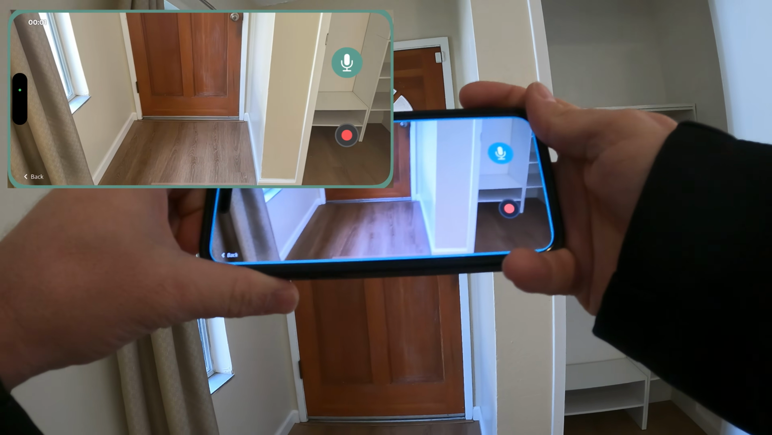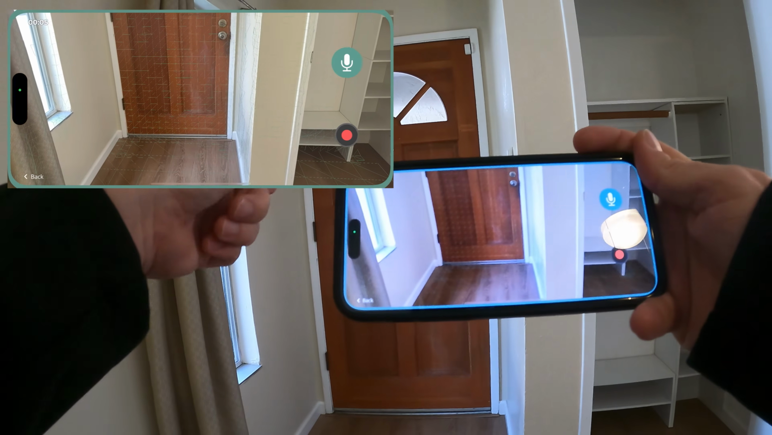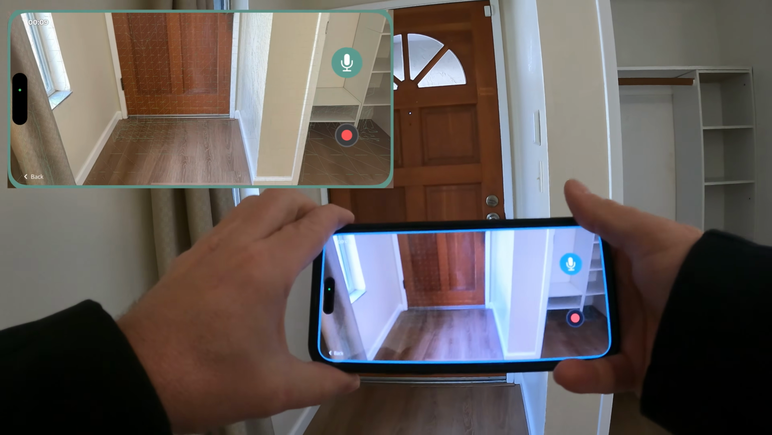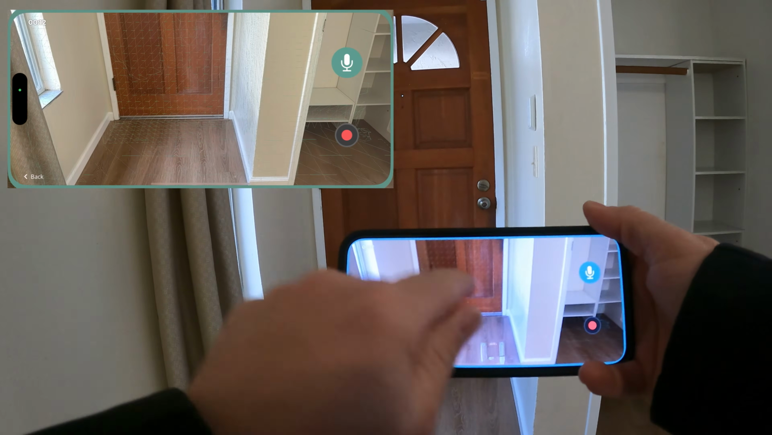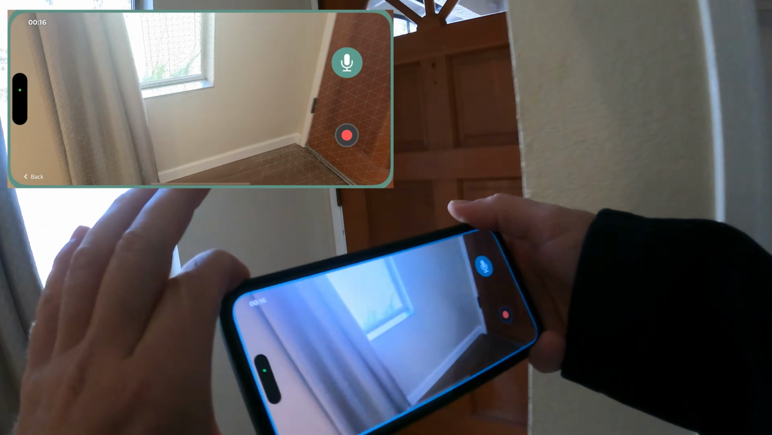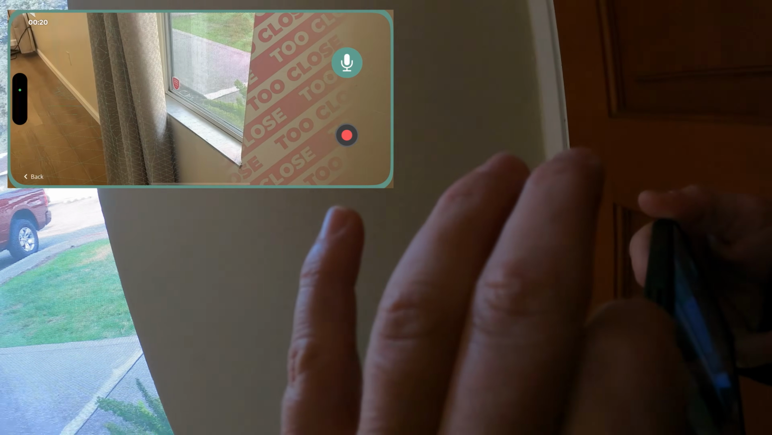And then we're going to hold the phone at a slight angle, so we want to show the intersection point where the wall meets the floor. As we do that, it'll start showing LiDAR data on the screen. And you just want to move around and make sure you show windows. It'll tell you if you're too close.